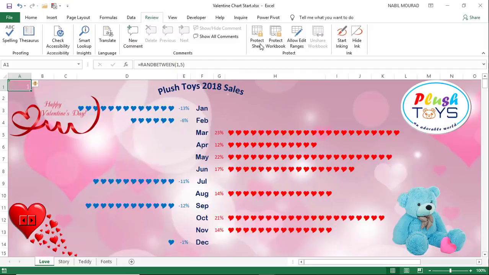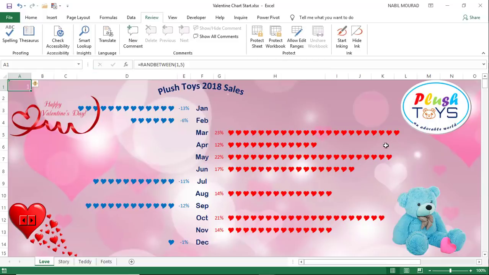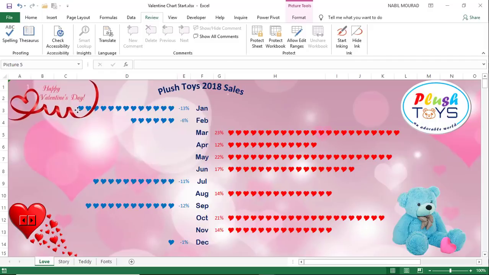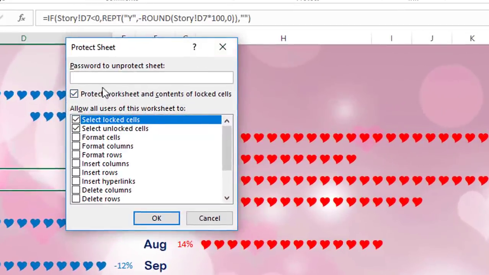Now the 17 billion cells are locked, with the exception of cell A1, which simply means if I go back to the Protect worksheet and apply protection, I'll be protecting the entire worksheet. Nothing can change with the exception of cell A1, which is the one required for triggering my macro or my subroutine. Before applying protection, I press Control and select the shape, and then move it in its position one more time. After moving it in position, I can deselect it and then go to the Review tab, click on Protect Sheet. I want to protect the worksheet and contents of locked cells. Only A1 is not locked, so it's not protected.